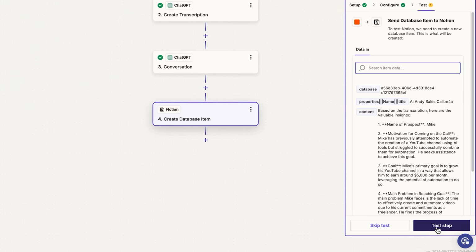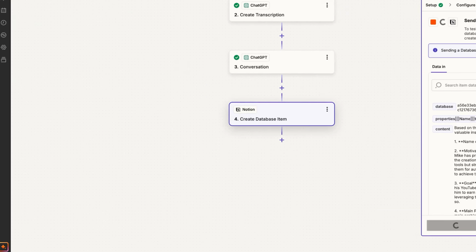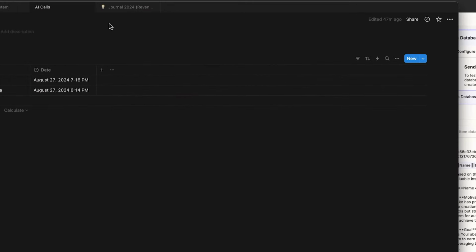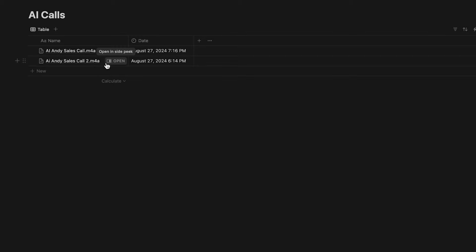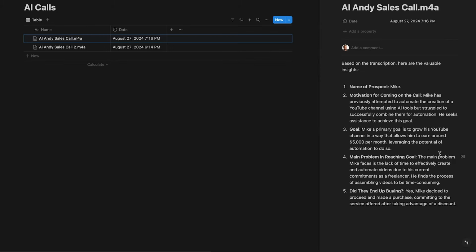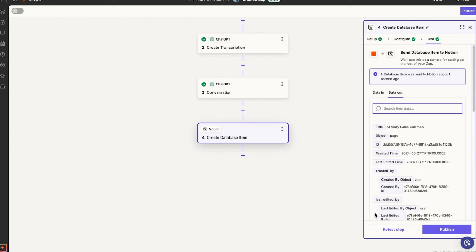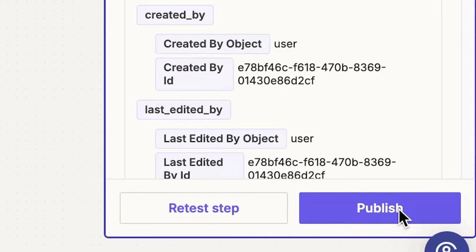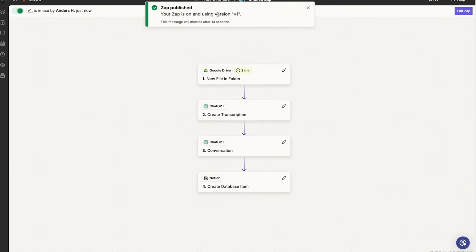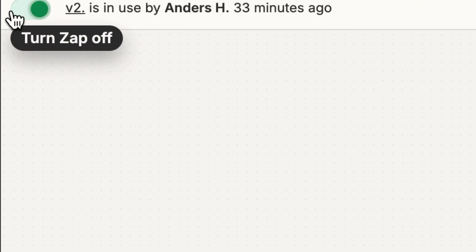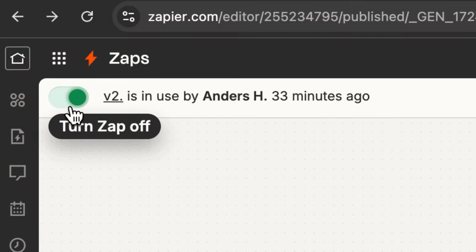Continue. And now I'll click on test step, and I really want to show you how it looks like. There we go. We just updated with a new call here at the top of the CRM, where you can see that we got all the bullets right here in our database. Now, all I need to do is click on publish. Amazing, our Zap is published. And then all you need to make sure is that your Zap is turned on by being green.